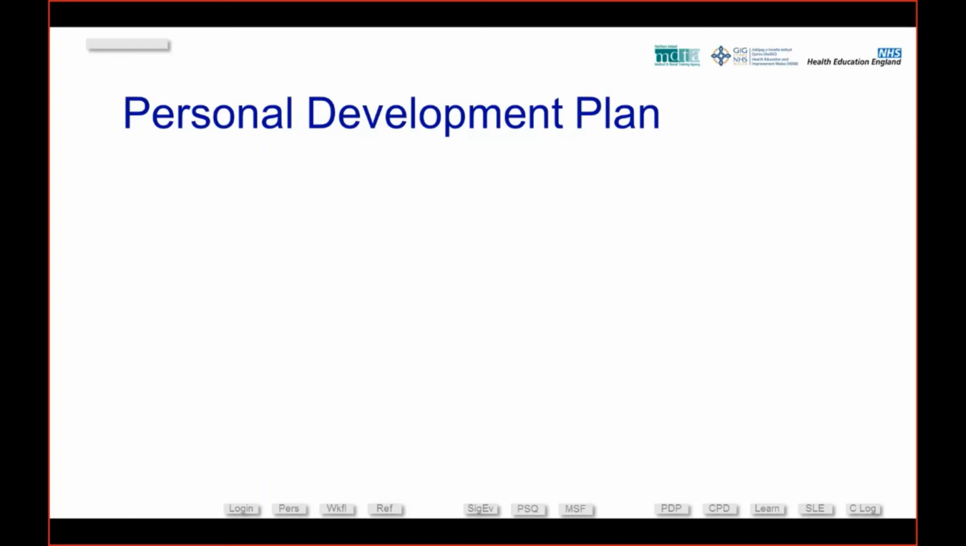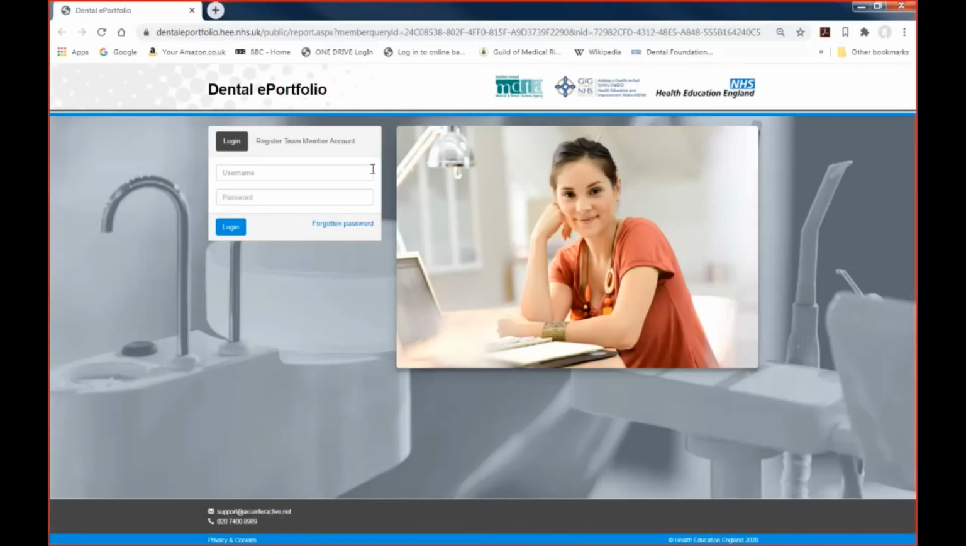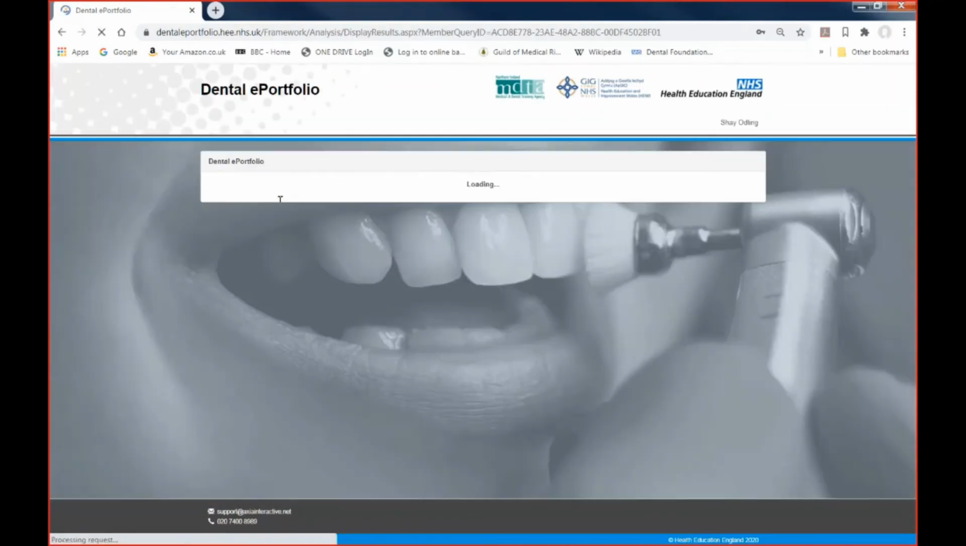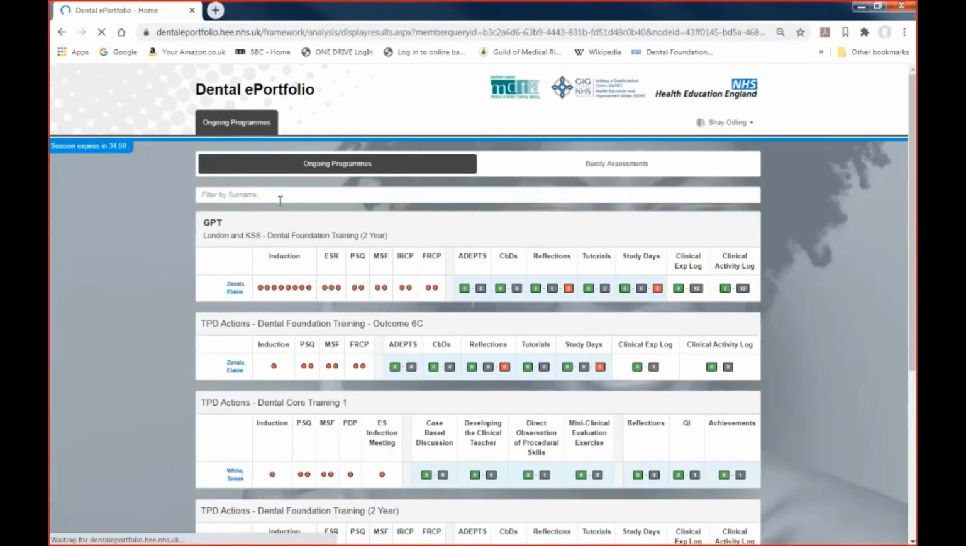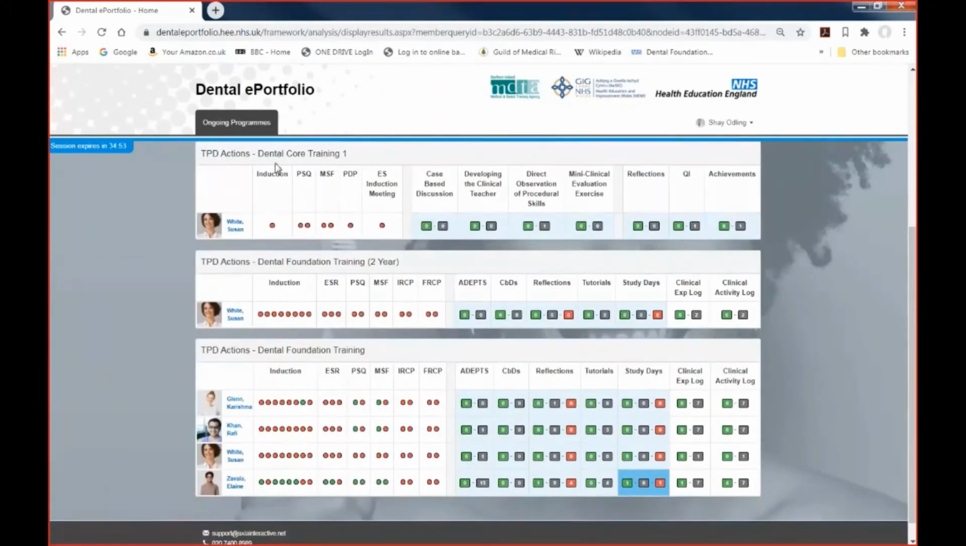But then when you do log in as a TPD, you will see that there's a set of things on your list. Yes, should we have a look at the TPD login, because the TPDs certainly have a different view from the ESs. So let's log in as a training program director. Training program directors will have a lot of people to look at. And this training program director is running no end of programs. There we are. So they've only got 1 dental core trainee, but the training program director will see everybody for whom they're responsible.